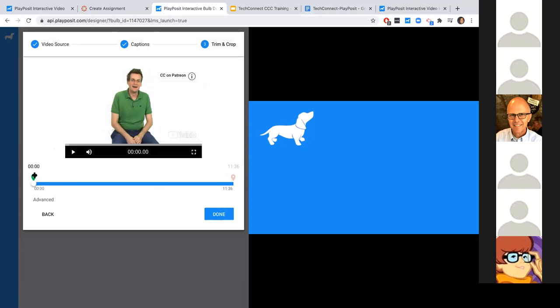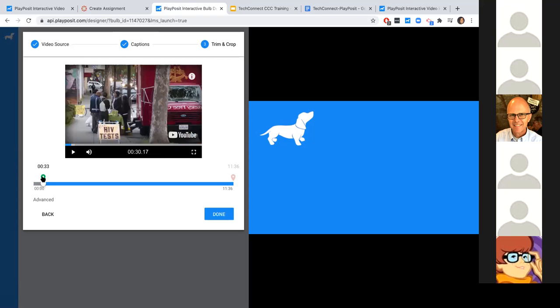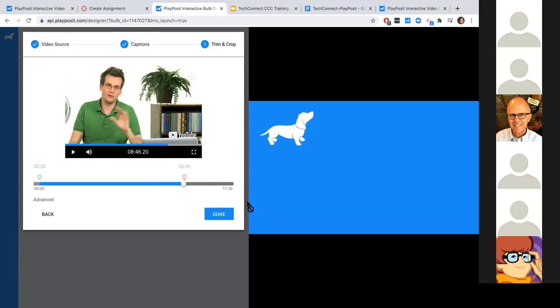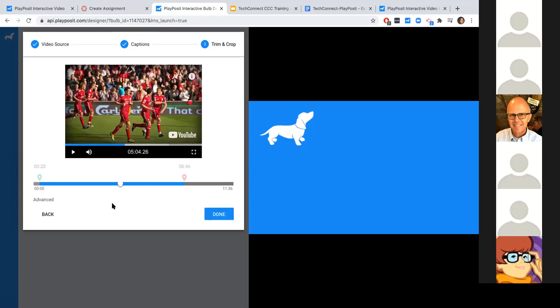If there is a section of the video that I do not want included, I can just hover over this green flag and drag the flag and crop out sections of the video. If I want to do the same for the end, I'll hover over the red flag and then drag and cut out the other section of the video. That is optional and up to you.